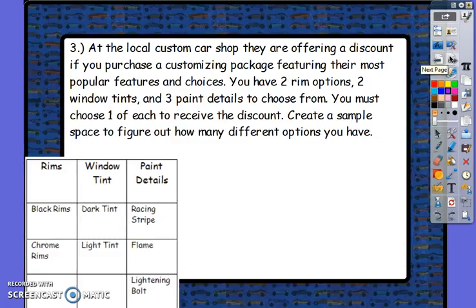At the local custom car shop, they are offering a discount if you purchase a customizing package featuring their most popular features and choices. You have 2 rim options, 2 window tints, and 3 paint details to choose from. You must choose one of each to receive the discount. Create a sample space to figure out how many different options you have.